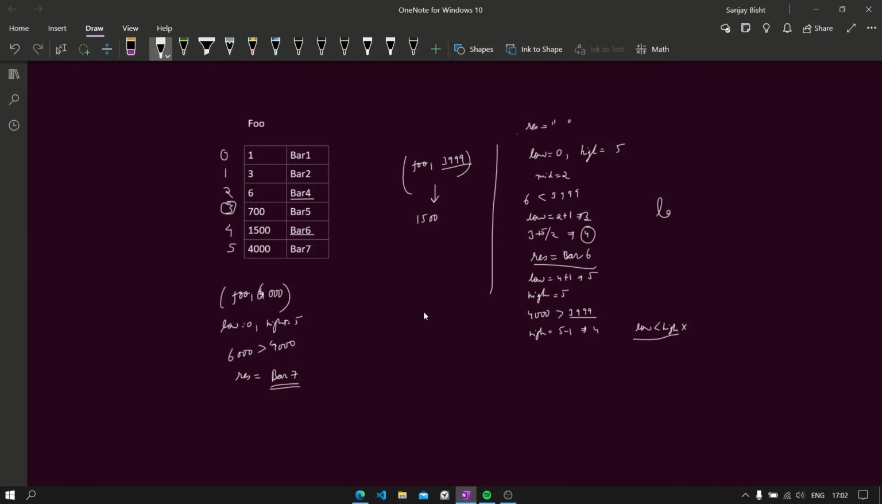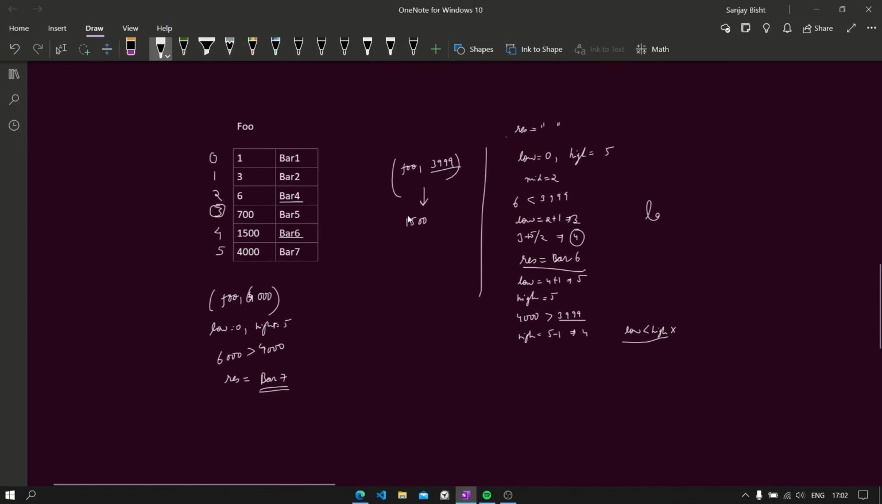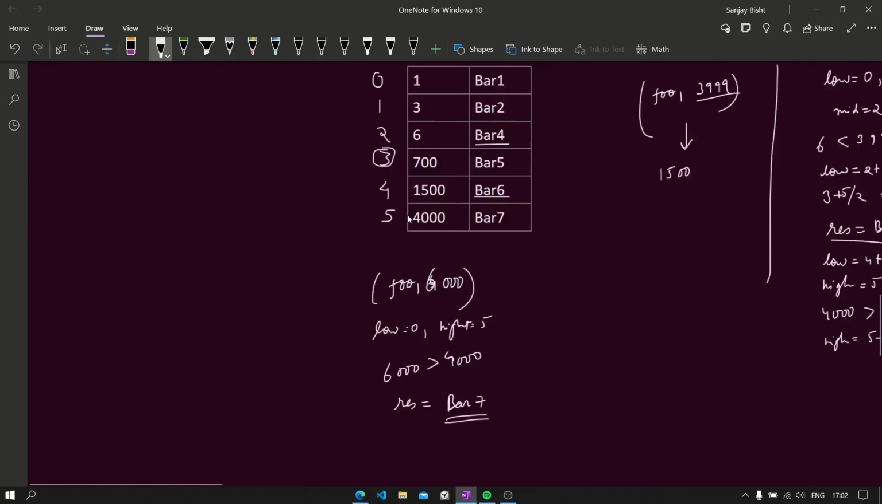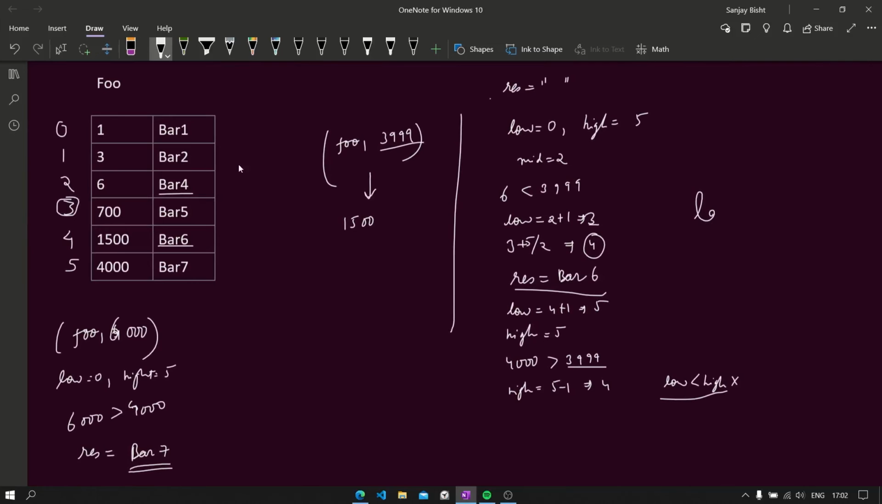So we are just applying binary search here to find the closest thing. What we have done is define this result, where we will keep that result. So let's see with the example. For example, if they have asked us for foo 399, we'll search for this 399 in our list. The low will be 0, the high will be 5, then our mid will be (5 plus 0) by 2, which is 2.